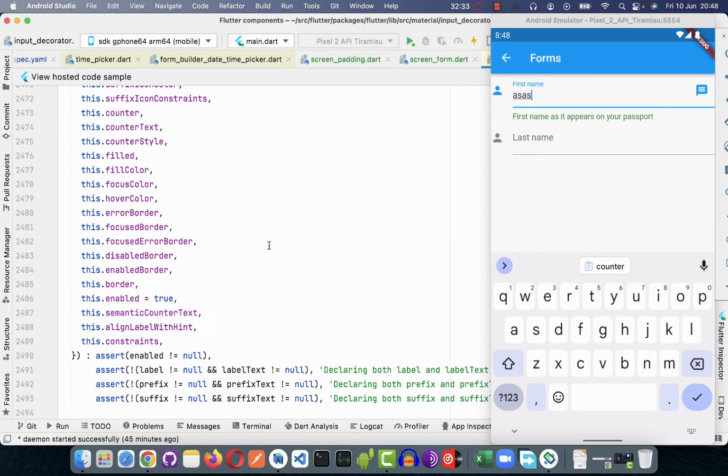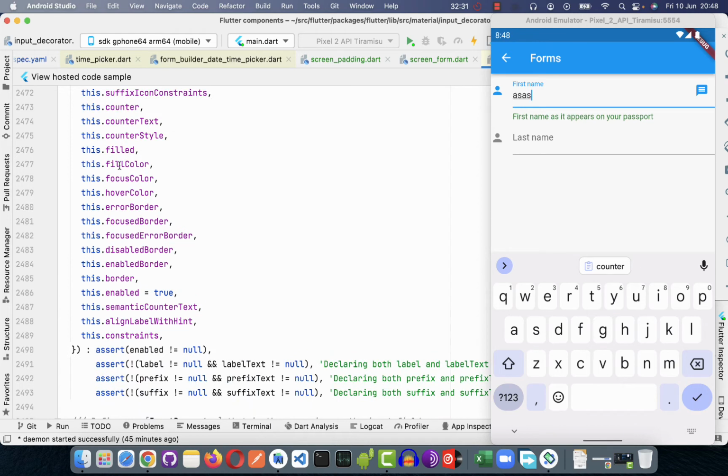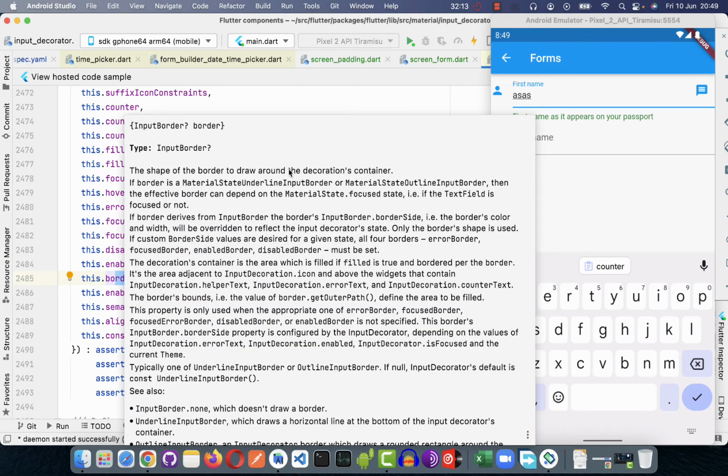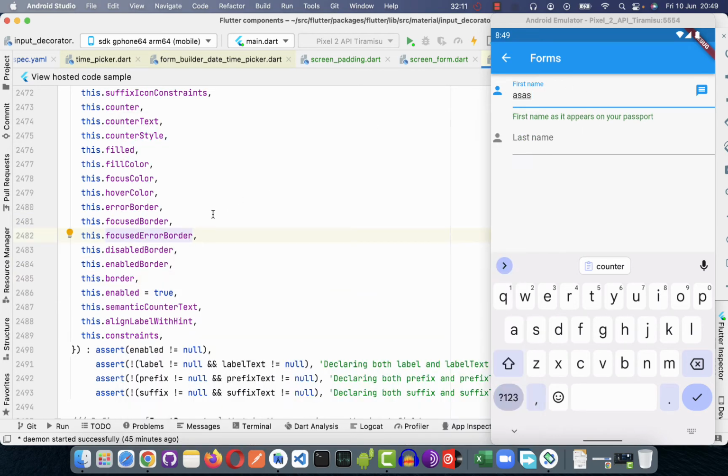We can pass there the counter. You can pass the error border, which border we should show when the error happens. You can pass the focus border, when someone focuses on the input, which border should we show. You can pass the border itself, like which border we should show here. So it means that you can even remove the borders.